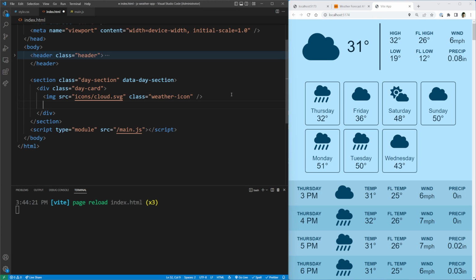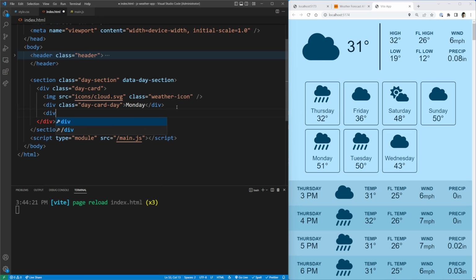That looks really good. Next, we're going to have a div, and this is going to be our day card date, just like that. So for example, Monday will be our very first date in our case. I'm recording this on a Thursday, which is why Thursday is the first date here. Lastly, we're going to have a final div, and this div is just going to have our temperature, whatever it's going to be. So in our case, we'll just do like 32 degrees.